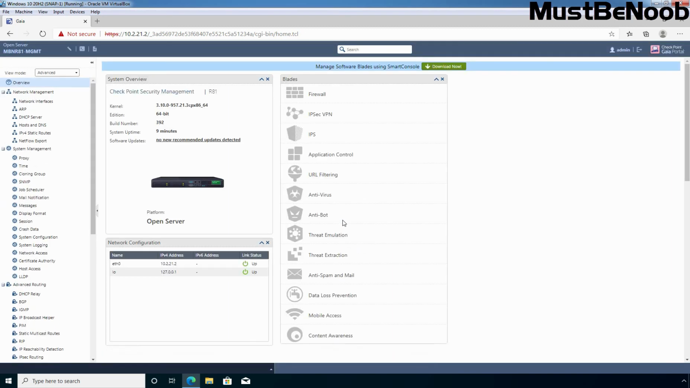Perfect. This is the Checkpoint R81 Gaia operating system web interface. We can see the information about the kernel, edition, build version, and system uptime. So at this point, we have successfully installed Checkpoint Gaia operating system in Oracle VirtualBox, and we have also installed and configured Checkpoint R81 Security Management Server component on top of the Gaia operating system.